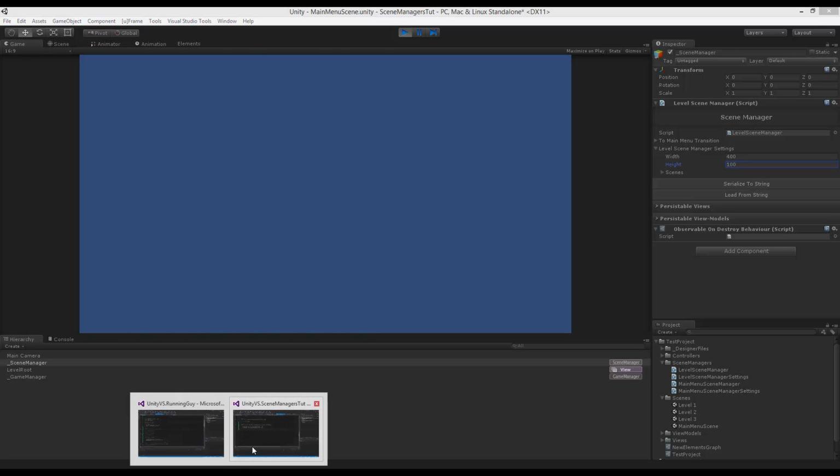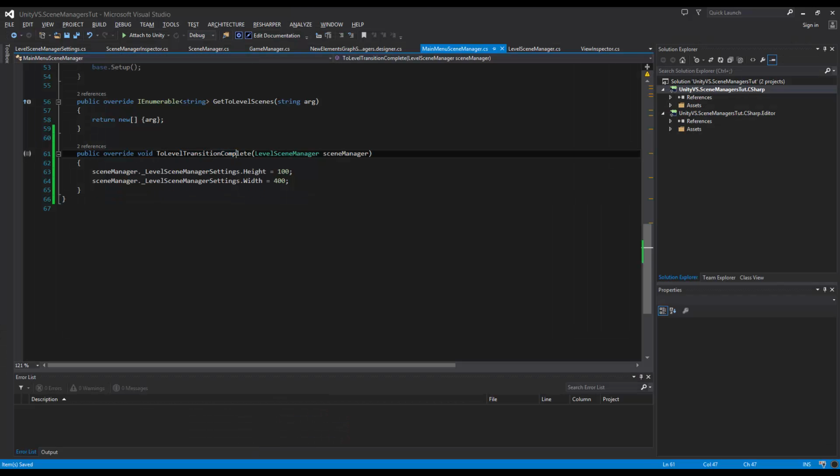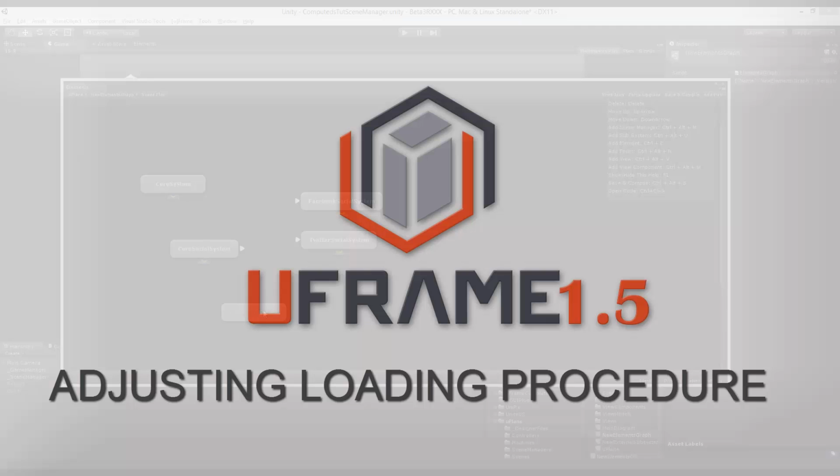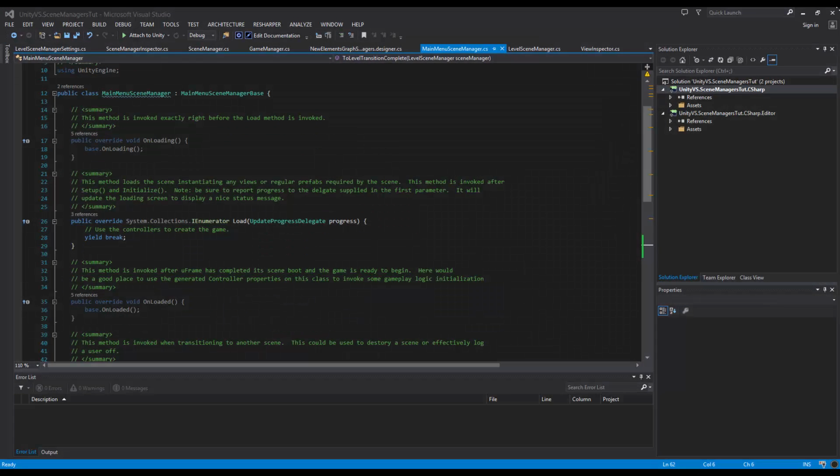You should probably know that this method, which is invoked every time the transition is complete, can serve for a lot of purposes. You are not bound to set the properties here, but you can modify the existing scene manager in any way you want. So now we know how to set up scene managers, how to define transitions, how to set up scenes and settings. Now it's time to learn a bit about the loading procedure.